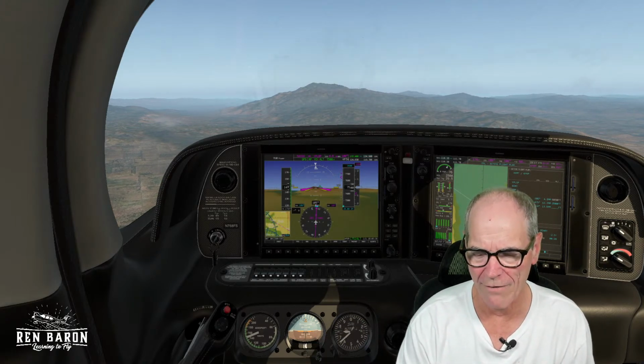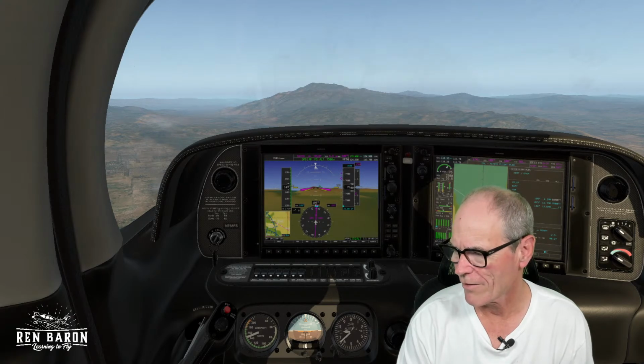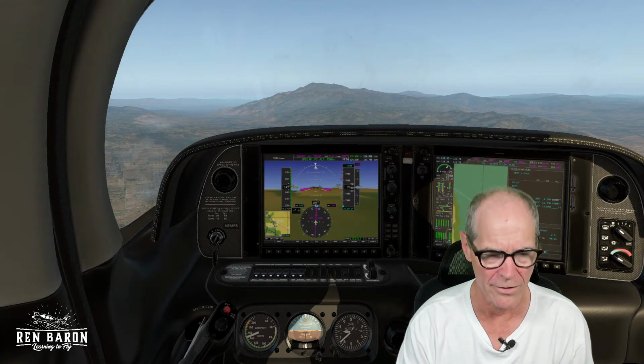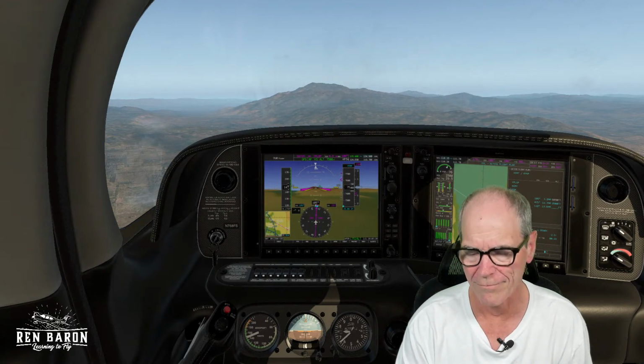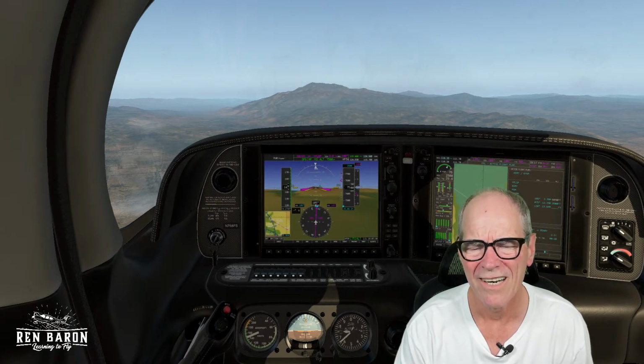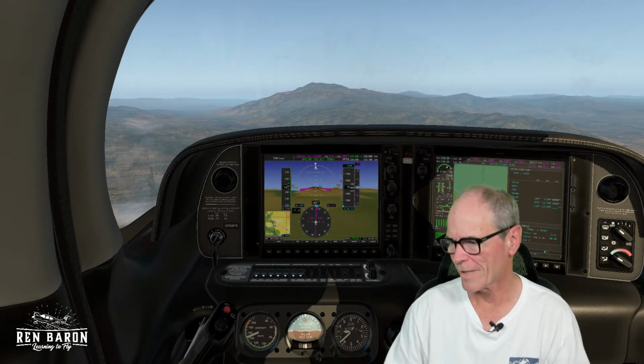SoCal approach, Cirrus 768 Foxtrot Sierra at 7,500. I'm starting my VFR descent for Palm Springs International. Okay, he doesn't care.